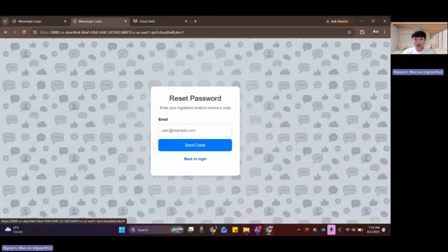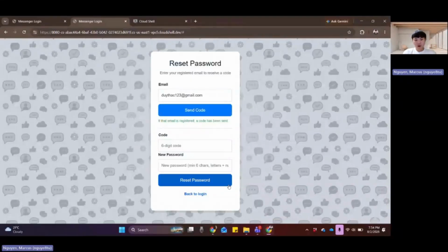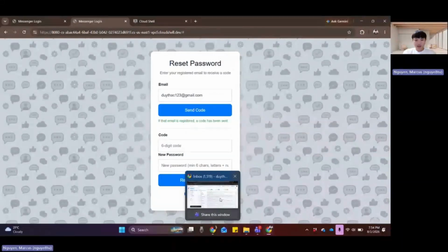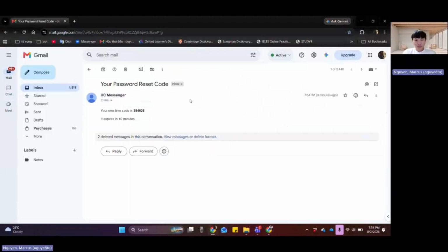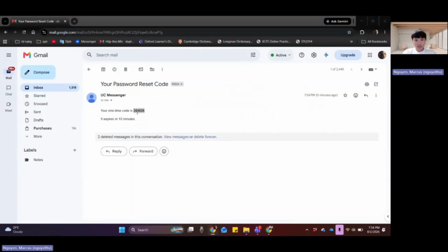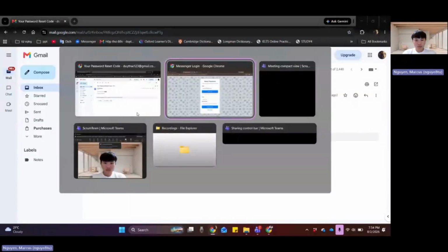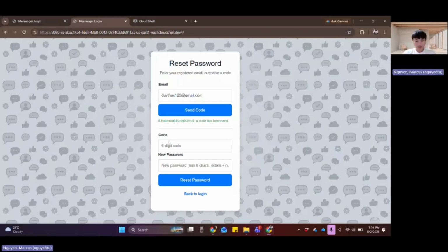If I click forgot password, I use the registered email with the previous account. Then another email is sent to my inbox, which contains the OTP. I can just use that OTP to reset or make the new password. For example, just like this.